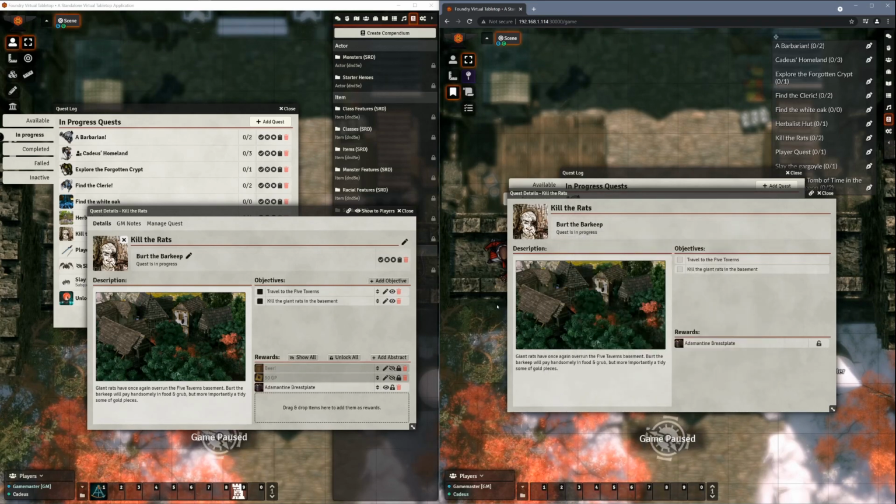So that's a very handy new feature of the Forien's Quest Log relaunch. Now we do have some buttons here that make it possible to quickly show all the rewards, and then also unlock all the rewards.